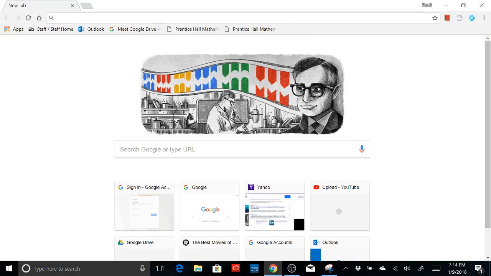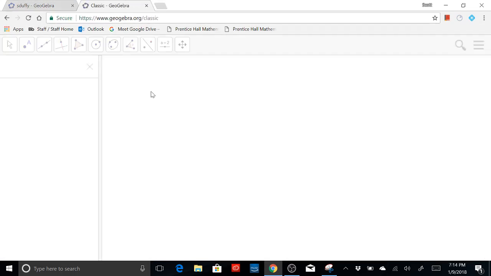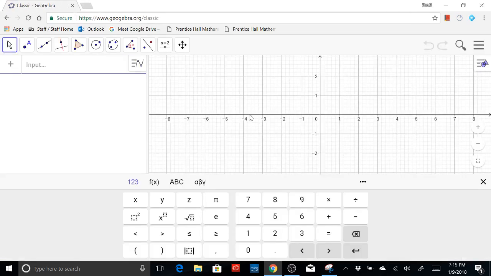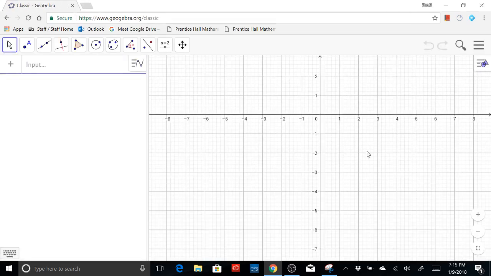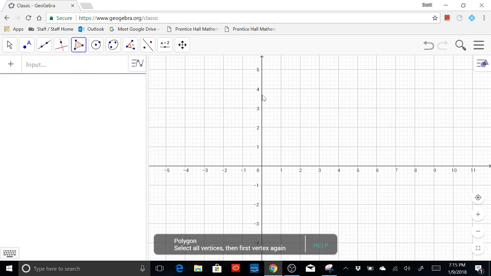Okay guys, I'm going to try and do this again. A rotation tessellation for you all. Hope to God this is it. Start off the same way as we did translation.